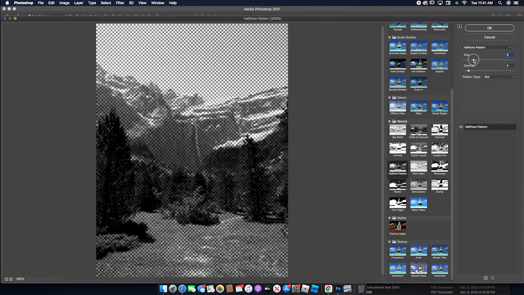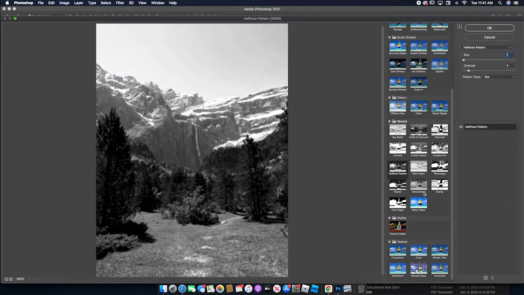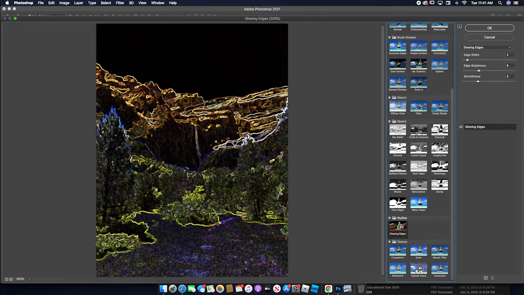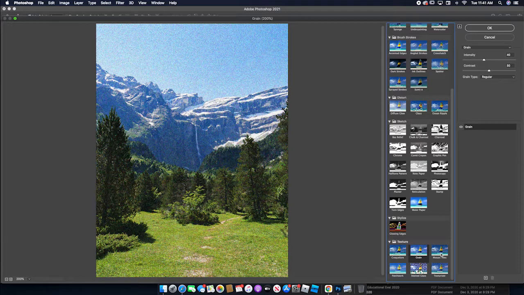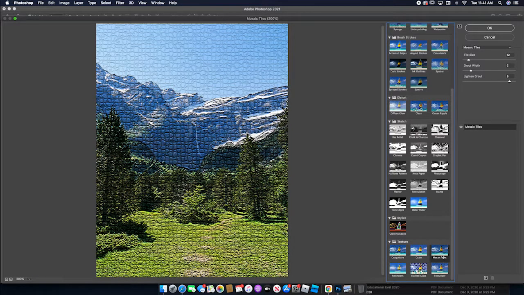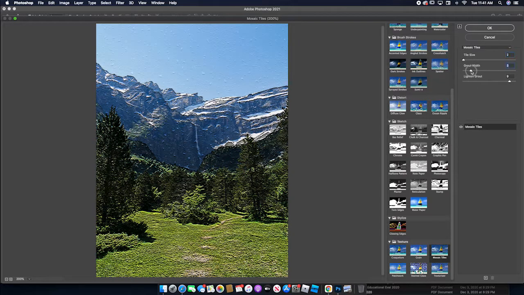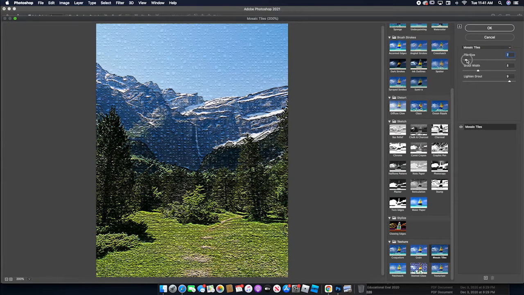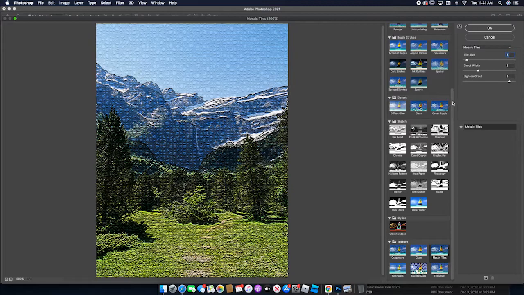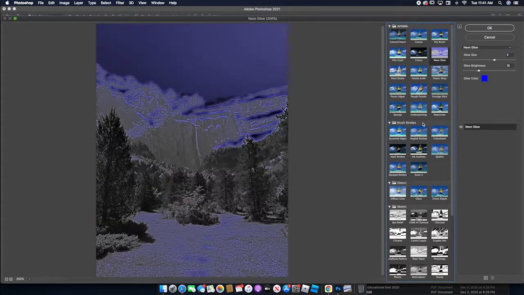Again, play around with your sliders, which is really cool. This is usually the favorite out of all of my students. You can do, again, with grain down here. For some reason, it's very similar. Play around with mosaics. Again, play around with your sliders, your grout width. Here we go. Wait, we want that. Oh, this is a new one, neon glow. I haven't seen this one before.